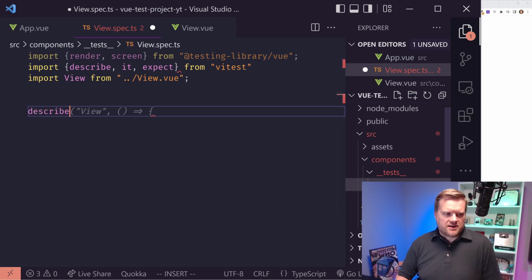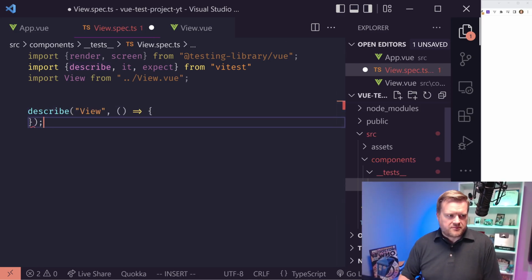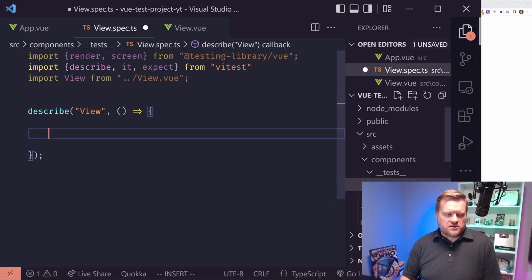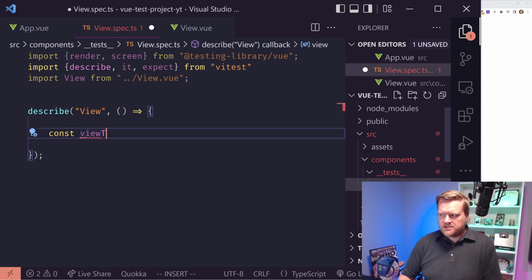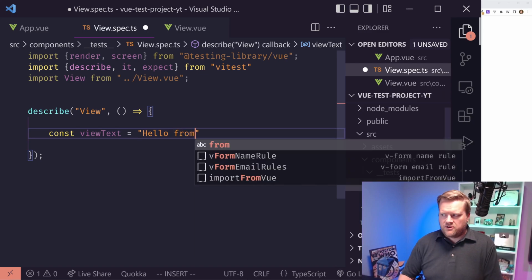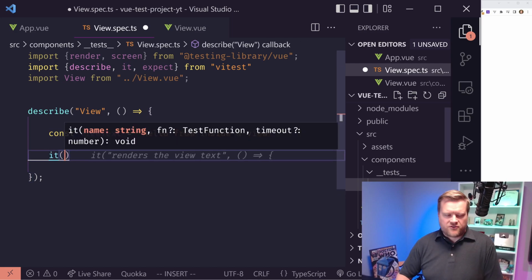Cool. So now the first thing I like to do when I set up tests is I create tests per component, and the name of the describe, which is usually how you break down your tests, will be the name of the component. So in this case, it already knows for me, so View would be the first one. And then inside here, I usually put in any setups of the tests I need, and then I do it for each individual test. So let's say here, I want to have some view text. I'm going to call it hello from inside a view. And then I'm going to have my first test.